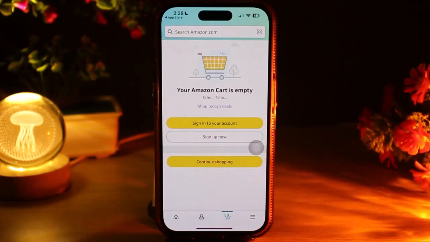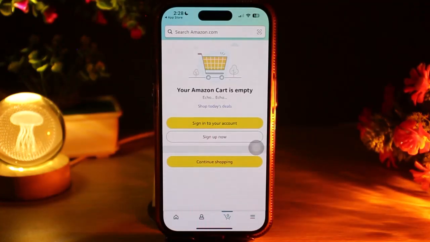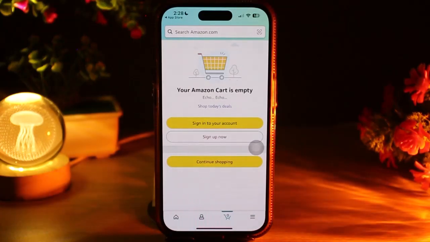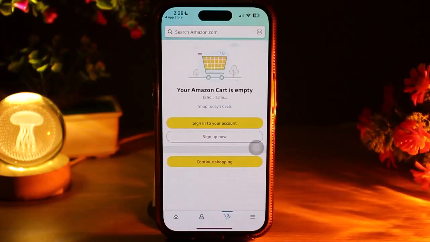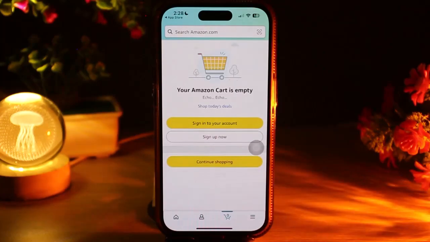Then choose your payment method, credit or debit card, Amazon Pay balance or others. Also double check your shipping address and choose the delivery speed if there are options available like standard or expedited. Finally, review everything once more and tap place your order. Then you'll get a confirmation email right away.